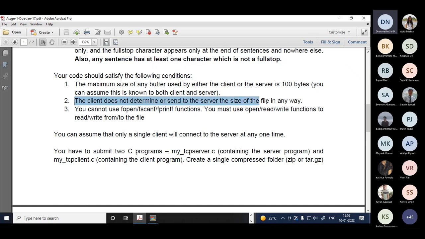Okay, you cannot send the size a priori to the server side. The client just starts sending the file contents. And read up these calls.